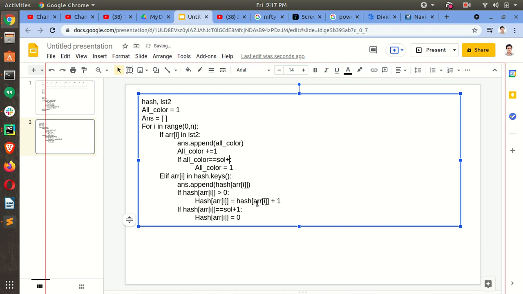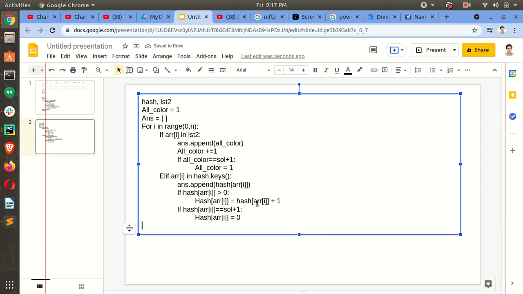Here we will do sol plus 1. This is the correct one. Once it reaches sol plus 1, sol plus 1 is not a valid color, so all color will become 1. Okay, and hash array will become 0. Okay, the rest of the colors will be colored as 0, and this way we can print.